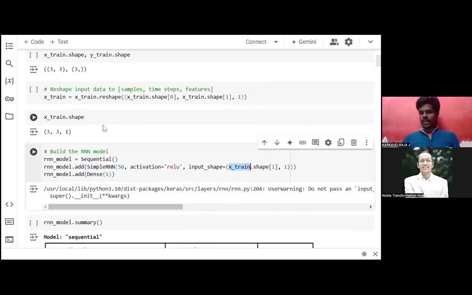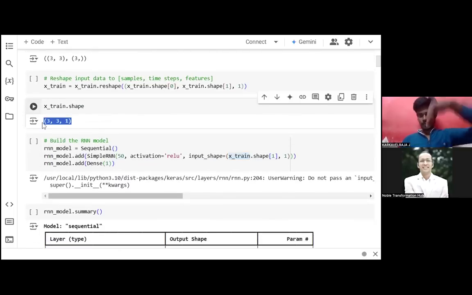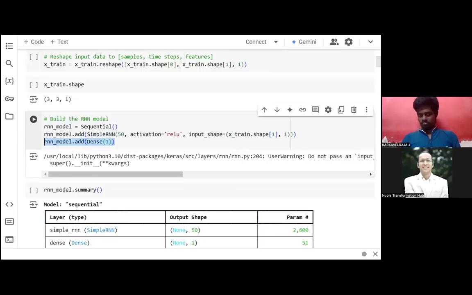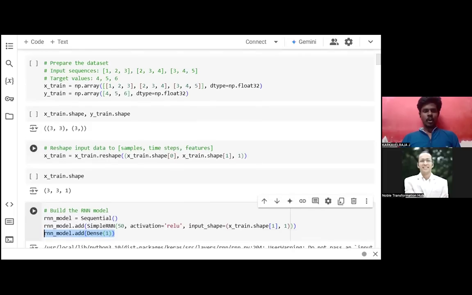I hope you already know X train shape. This is what our input data will be, and the final layer is going to be RNN model dot add Dense of 1, because we have an output of 1, right?